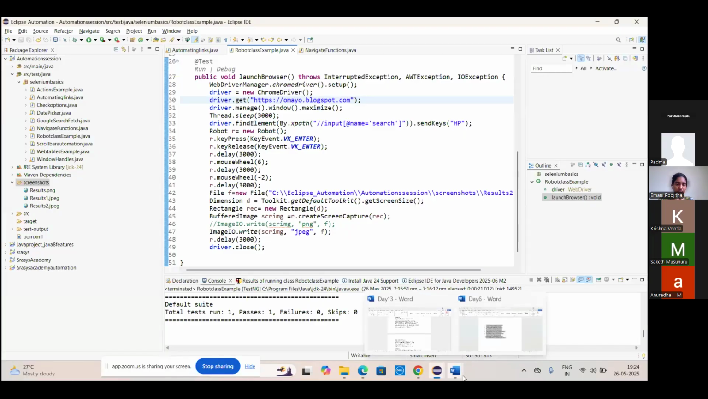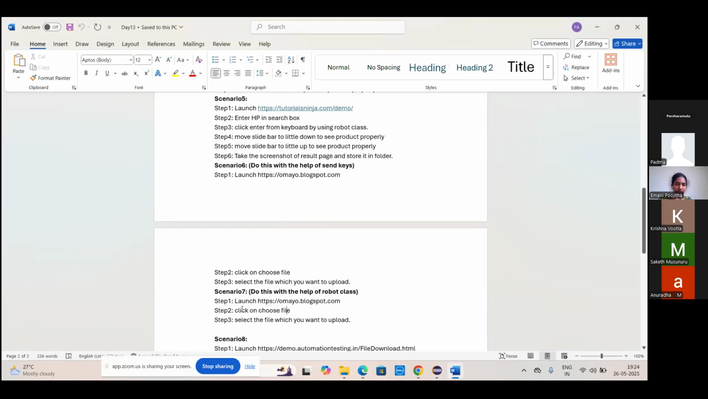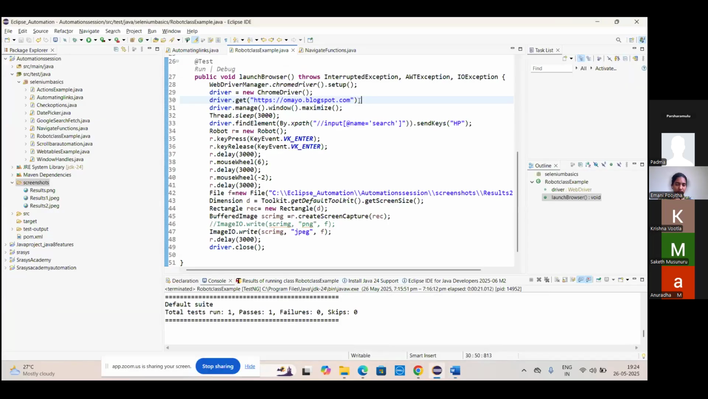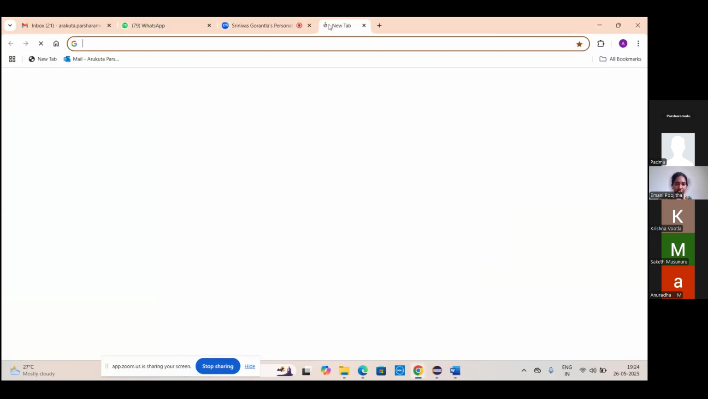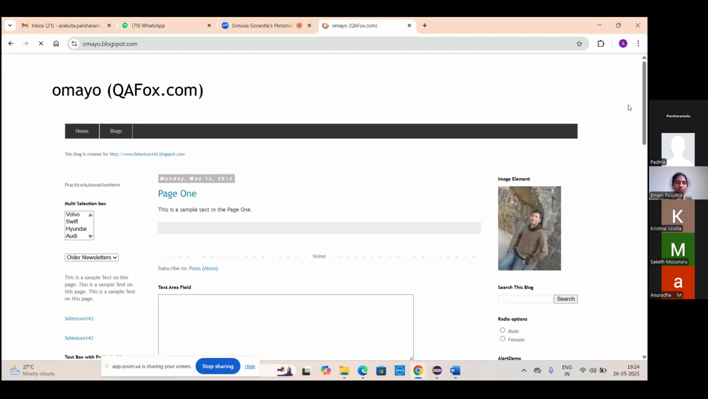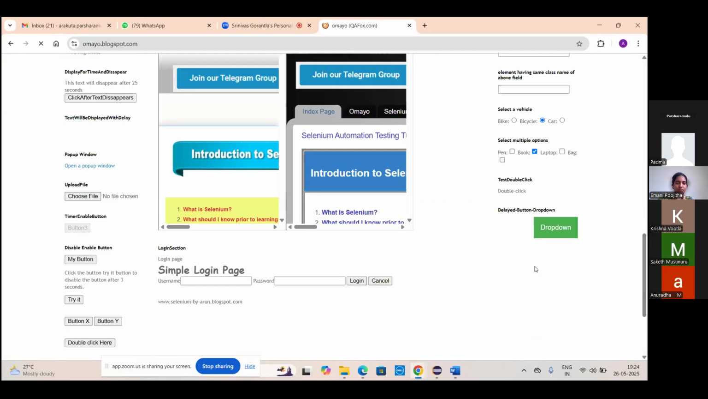So we need to launch this application. For that, I'm copying this, going to my Eclipse and pasting it here. After that, after launching the application, I need to come here and click this to upload the file.